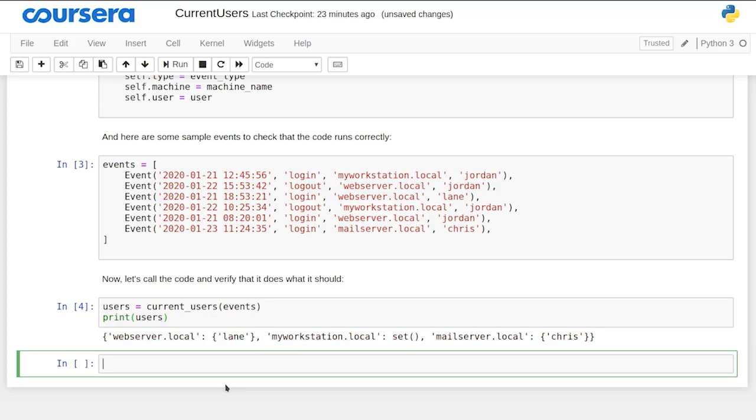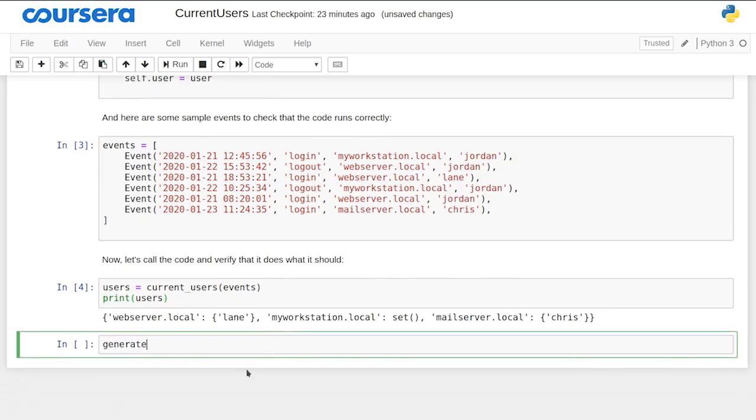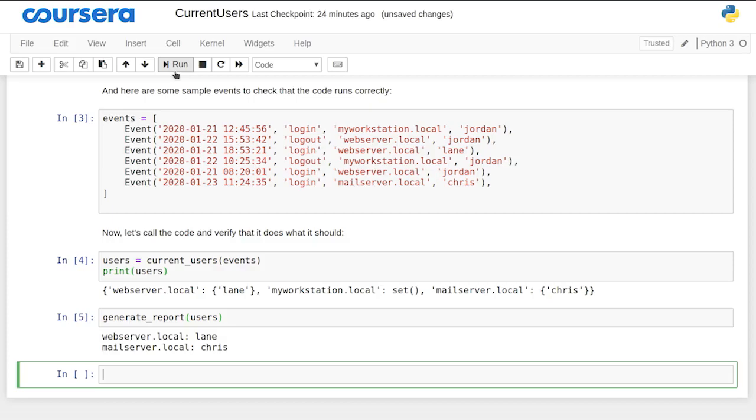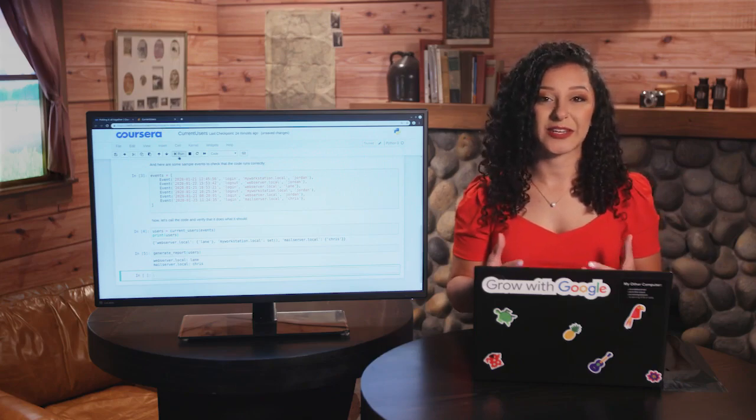Let's now try generating the report. Whoop whoop! Success! Our report correctly skipped the one machine that had an empty set. That's great! In the world of IT, there's a bunch of other things that could happen.